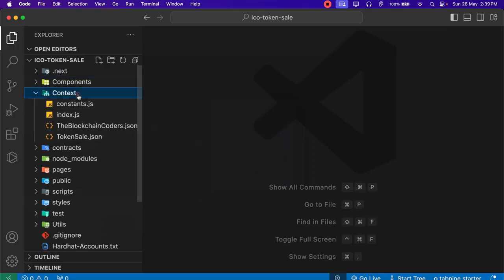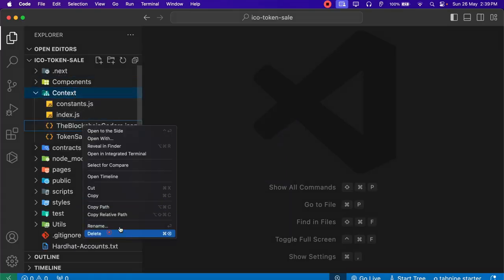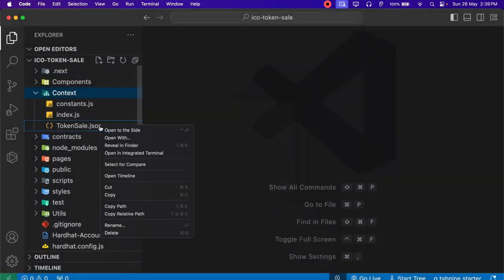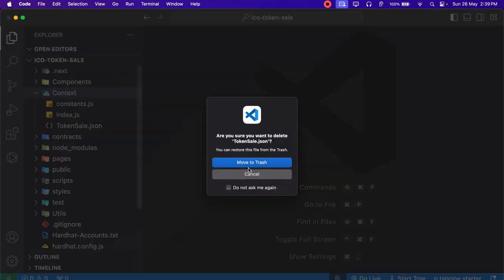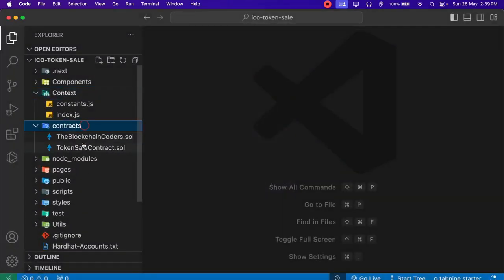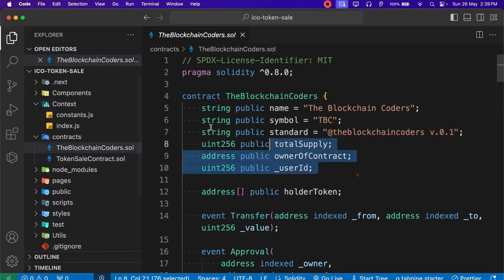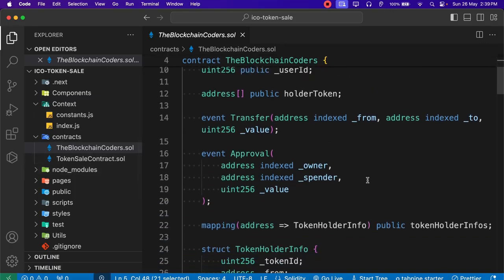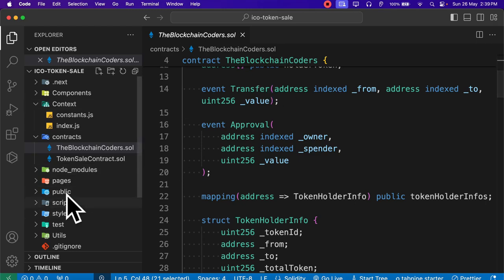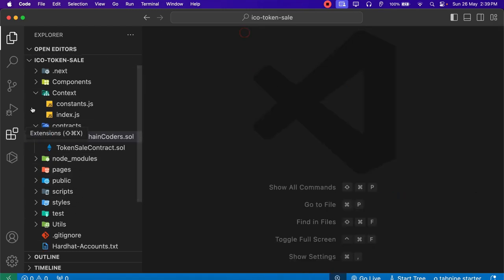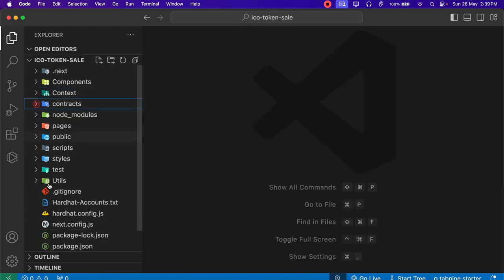You can come back to the context, delete the ABI, delete the token, and if you come back to the contract, you can change all of this data. So this is what I have called to my contract. You can give your token name. In the same way, you can make all the changes, and that's the updated ABI you have to provide. So that's the few things.